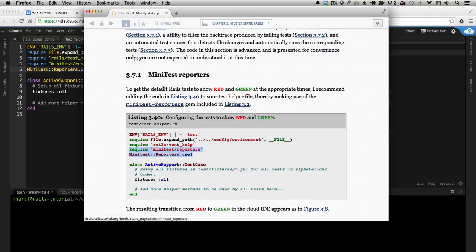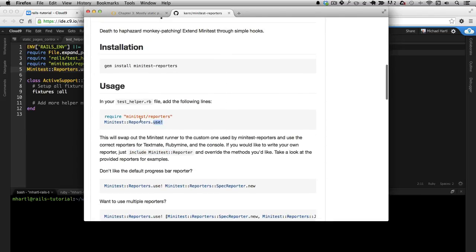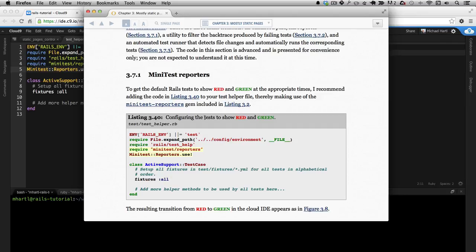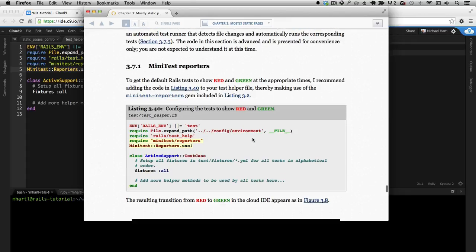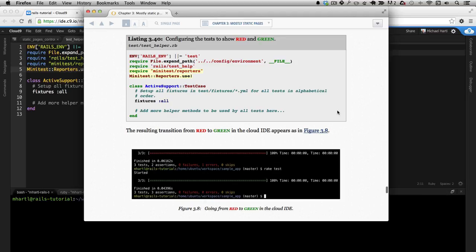And there's nothing that's difficult here. This is not rocket science. I didn't know how to do this. I just went to the mini test reporters documentation, and here, we're just copying this. And in fact, I didn't even know about this gem. I just knew I wanted some red and some green in my test, and so I Googled around and eventually found this. So this is how everything gets done, pretty much, in life, at least in development.